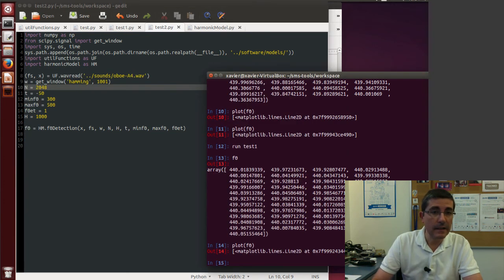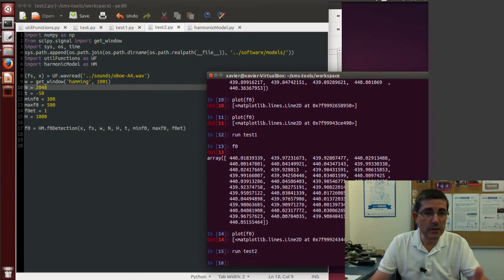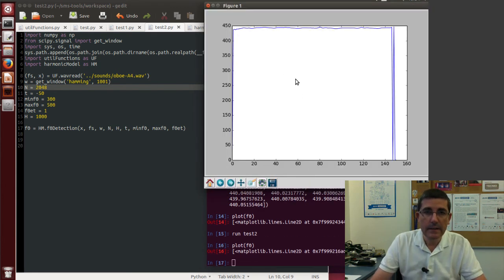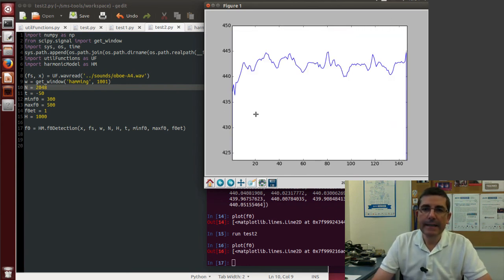Let's finish by running it on this oboe sound. Basically I do exactly the same thing, so I can just run this test too. This will compute the fundamental frequency of this oboe sound, and now I plot this F0. And now we will have to zoom into the meaningful range.